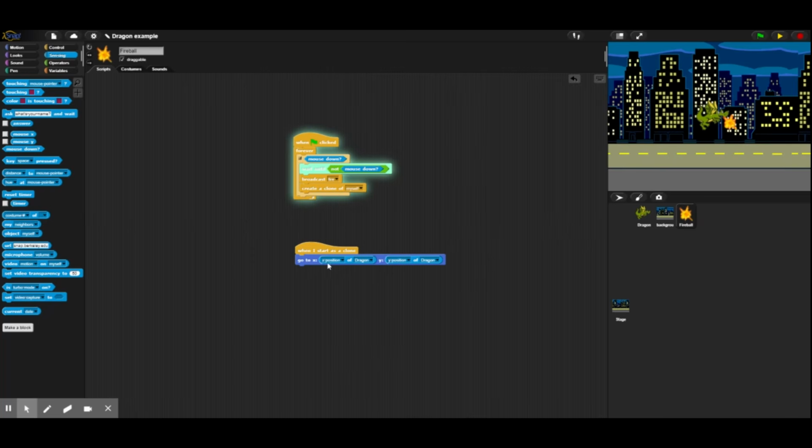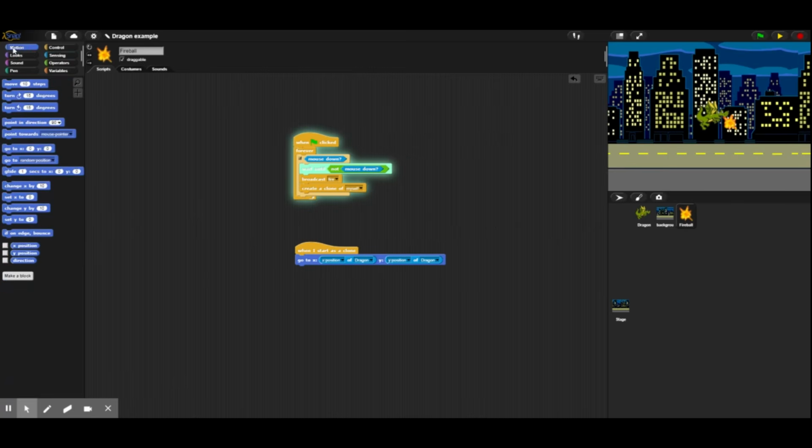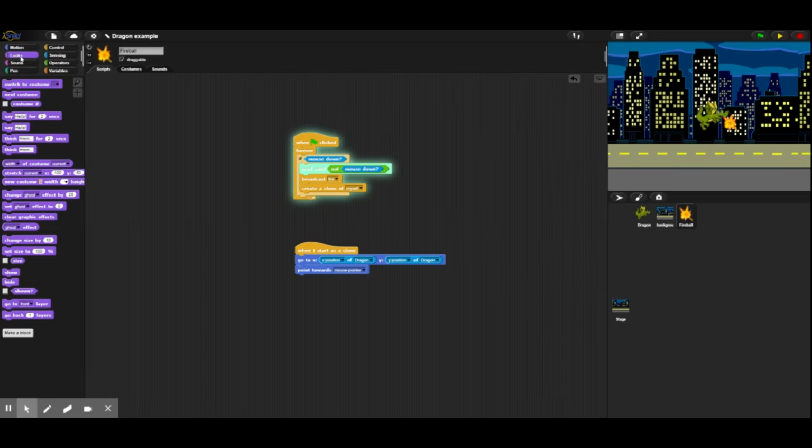Okay, and so what this is doing is it's telling that fireball that when it starts, right, when we click the mouse button, the fireball is going to come out of the X and Y position of the dragon. Okay, and so now how we're going to code for the mouse is we're going to point towards the mouse pointer, so that way we can point towards the mouse. And then we're going to hit show. So we're going to look for a show button.